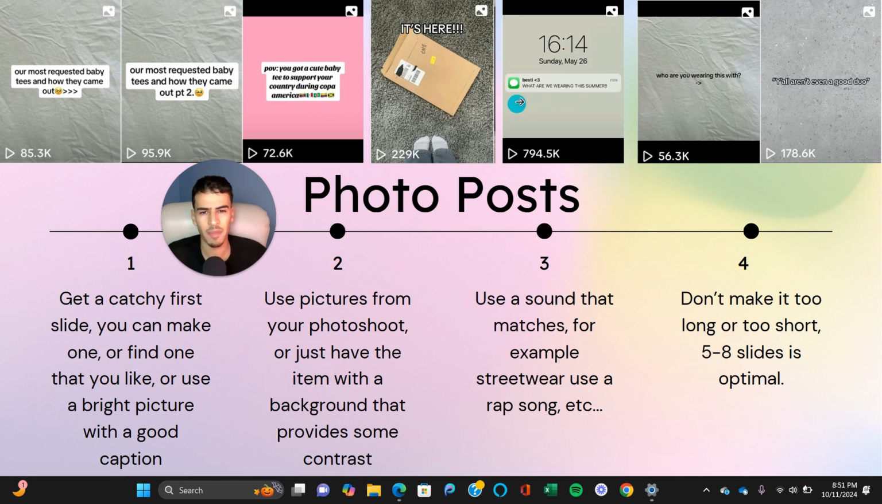Oh, I like that. What? Their bestie texted them, what are we wearing this summer? Let's see what they're gonna be wearing. Let's see what's going on. Oh wow, I really love these. Oh my God, let me buy. It's here. I love the cute rug and the aesthetic, it doesn't catch them off guard.